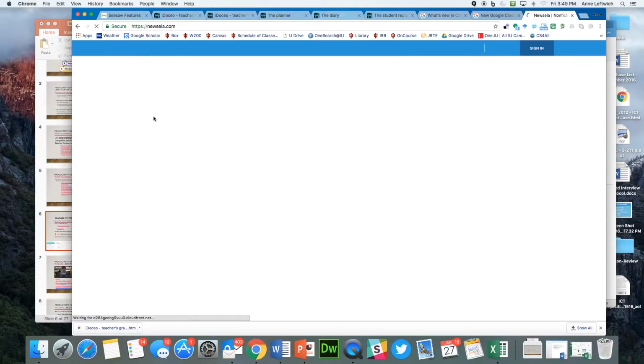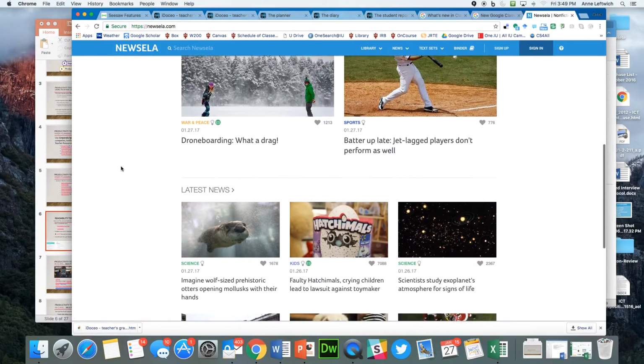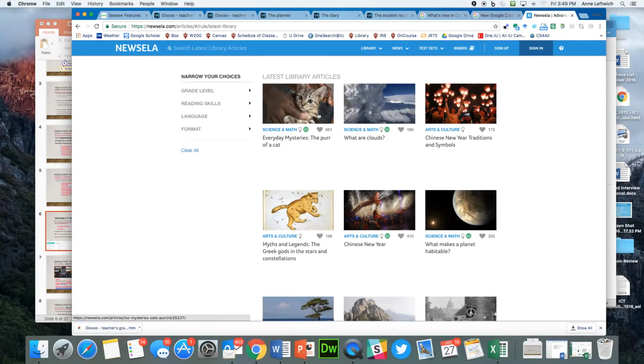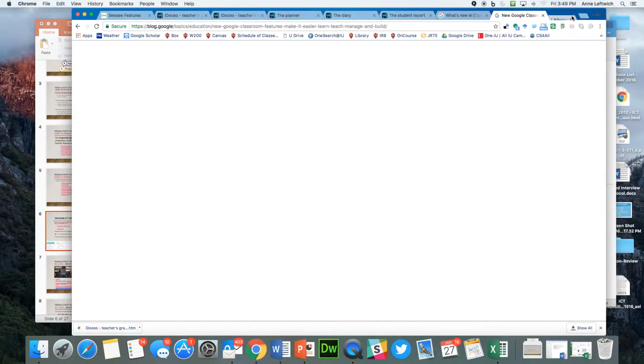So that's Newsela, and they've got a ton of different articles that you can look at, a ton of different libraries and different subject areas that you can examine, and you can even search by reading level and skills.